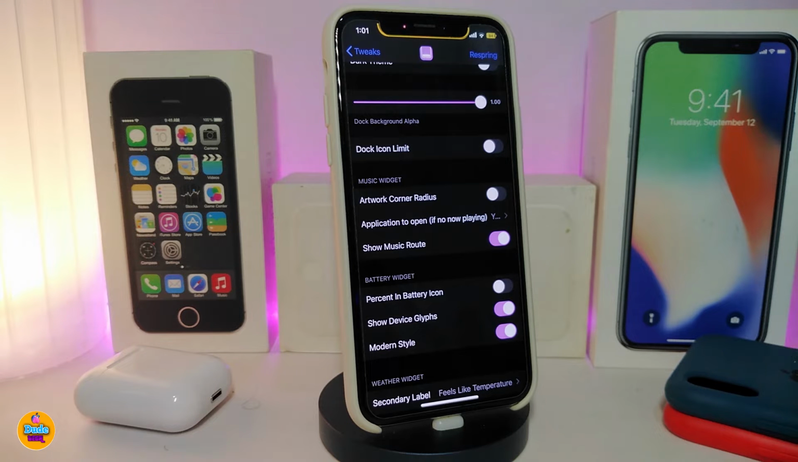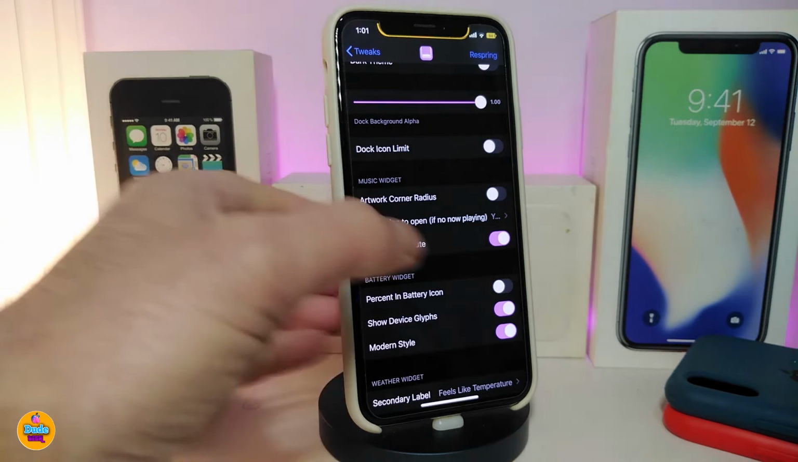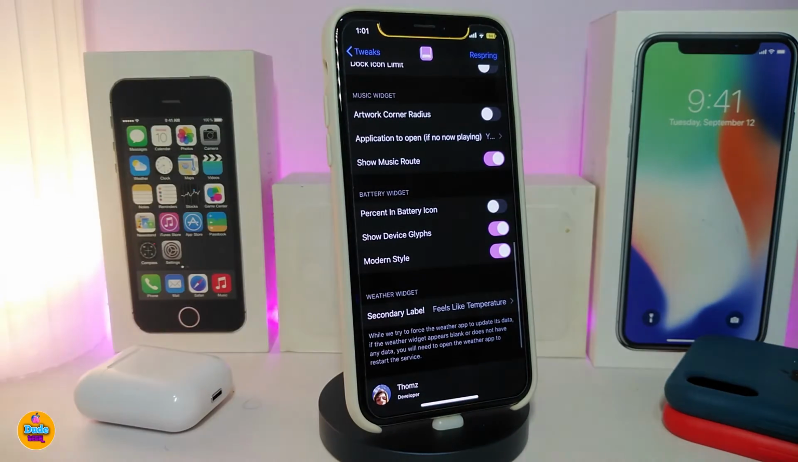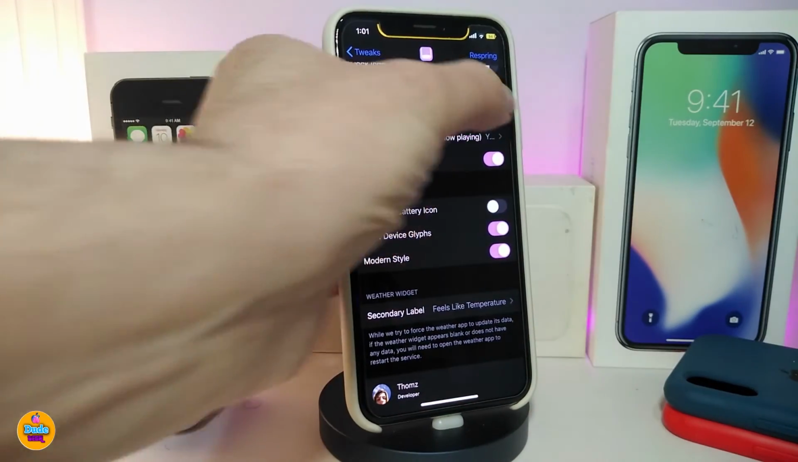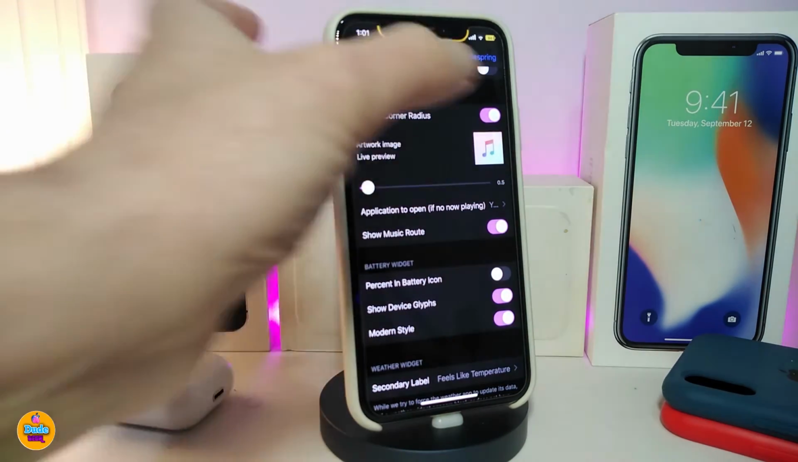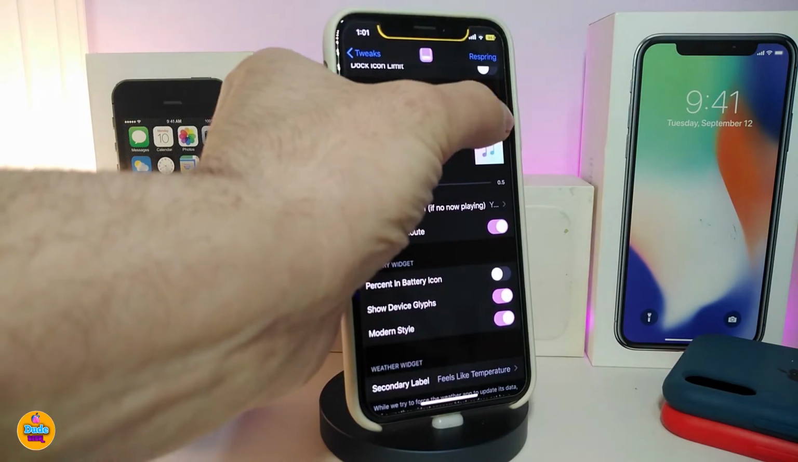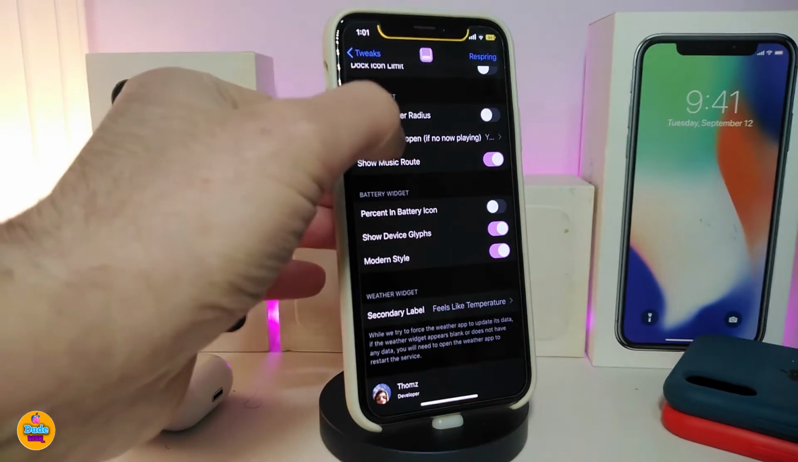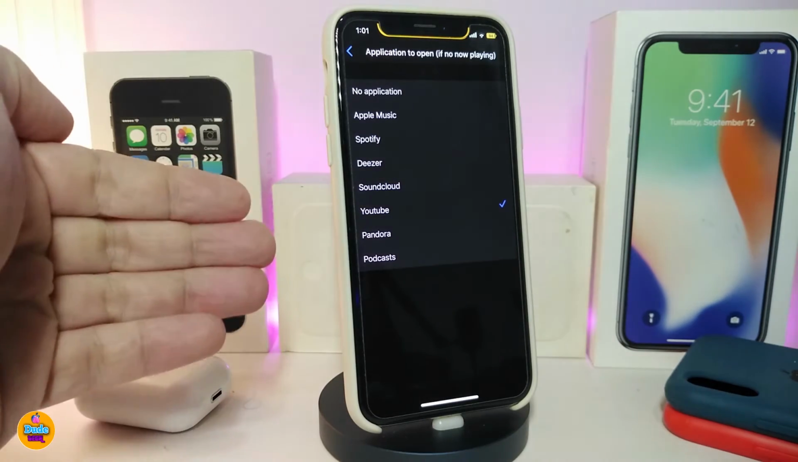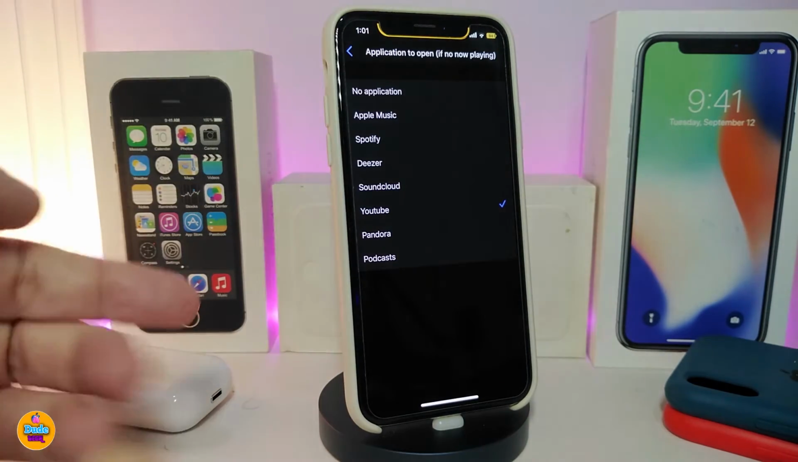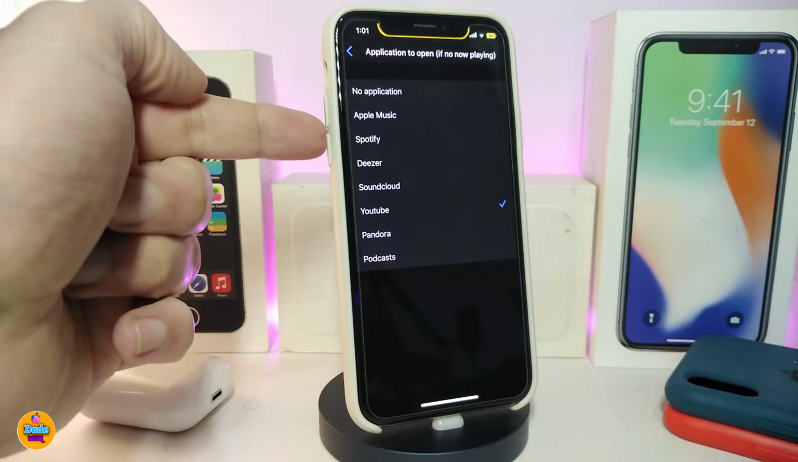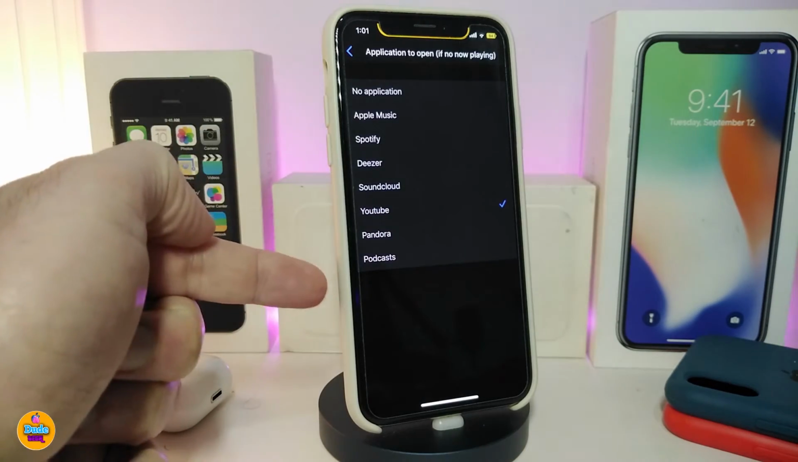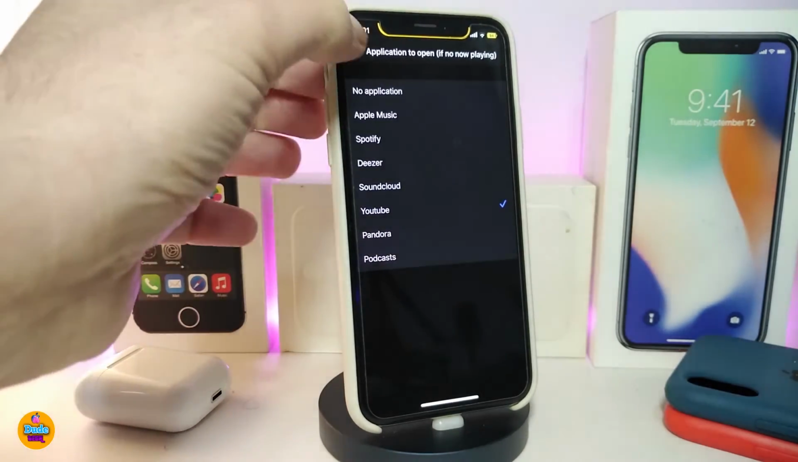And we have another section for the music widget, the corner radius reduce, if you want to toggle that. Once you toggle this one from here, this will allow you to set how much you want, if you want to play with this one. And we have the application to open, how much you want to open it. If nothing is playing, you can tap here, and this will allow you to place the App Store or the music app, Spotify, and so on, even YouTube. So I keep it with YouTube.